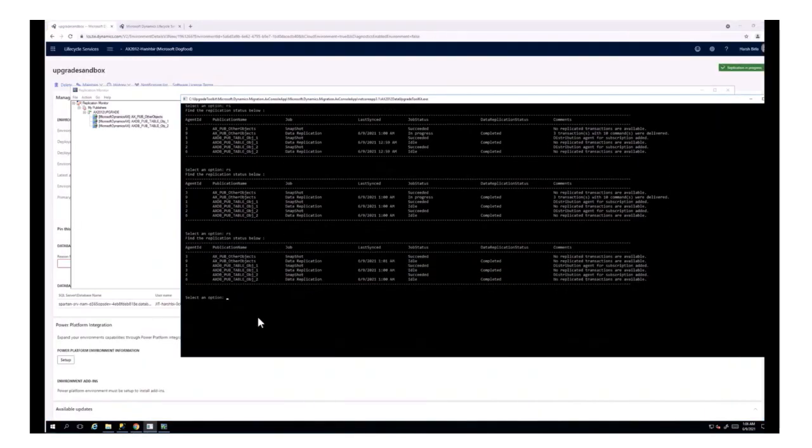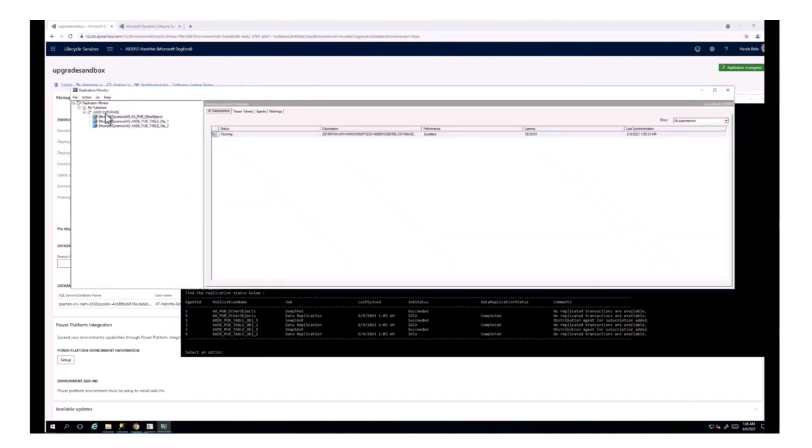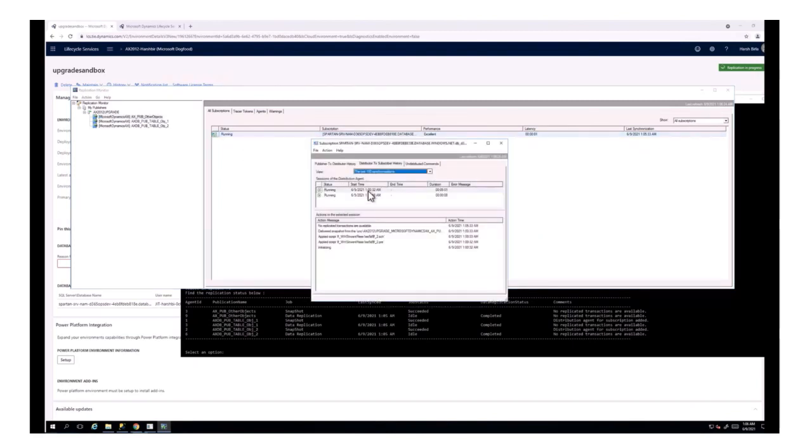Okay, so again, the status check on replication for other objects: now the replication is complete. You can see the same status again. You need to refresh your replication monitor, and then you can see the status. There are two tabs: publisher to distributor, which is snapshot generation and moving to the distribution database, and then distributor to subscriber, where you see there are no replicated transactions available right now.